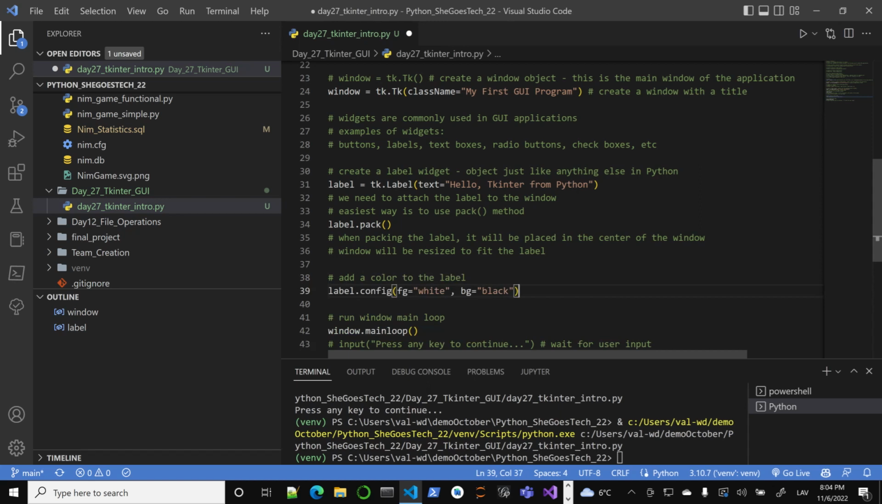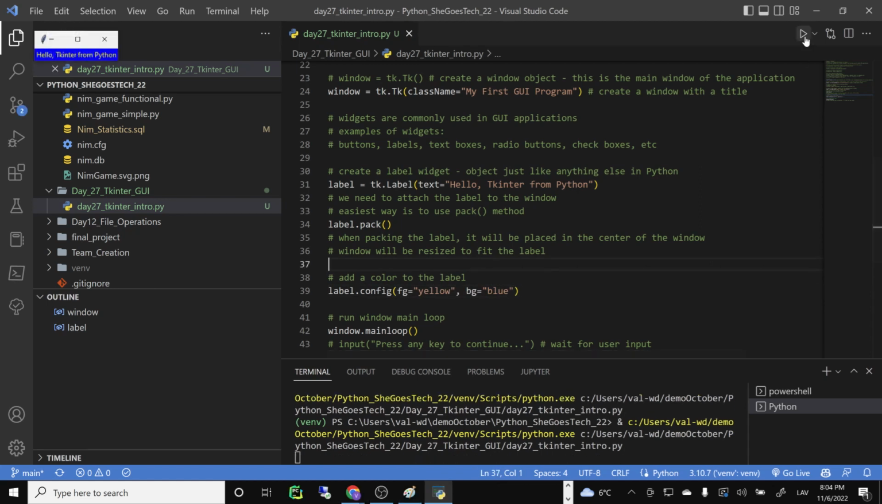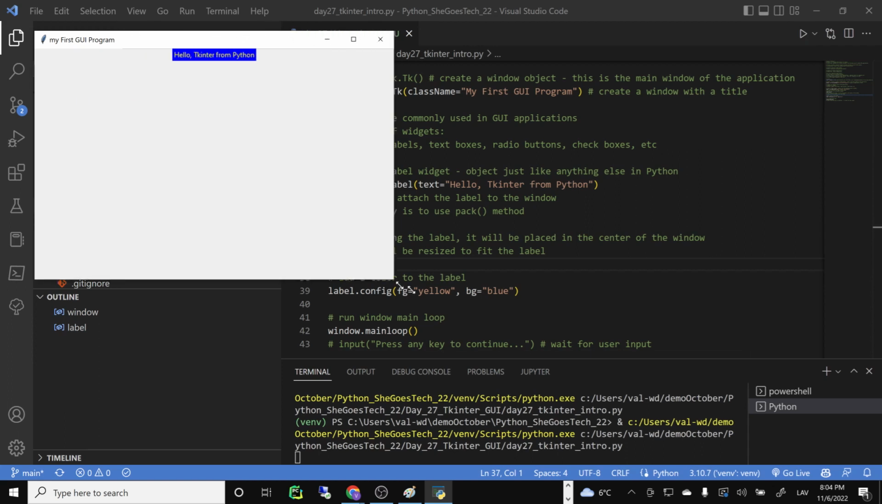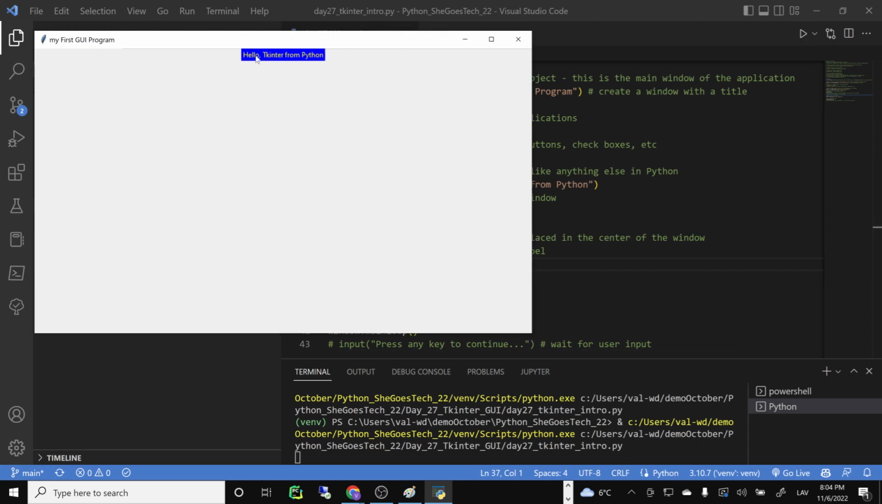Let's say green and yellow blue, maybe. I don't know. Let's try that one. Will it work? I don't know. Well, let's run it again. I'm just guessing. Yeah, it worked, right? The label itself is yellow blue.